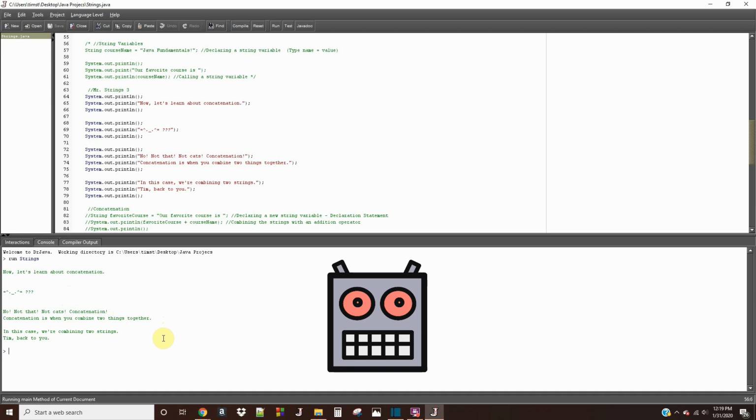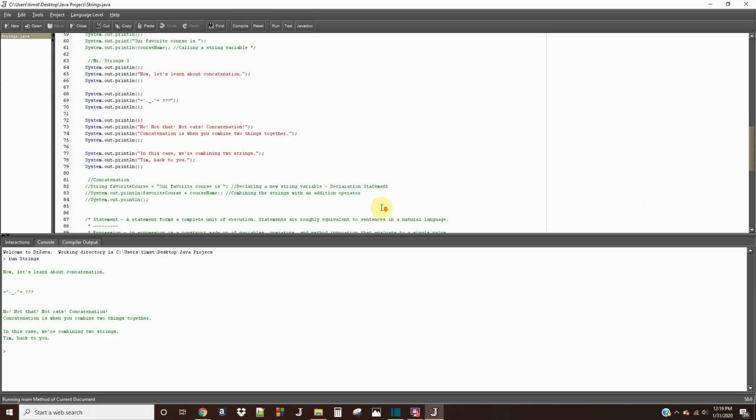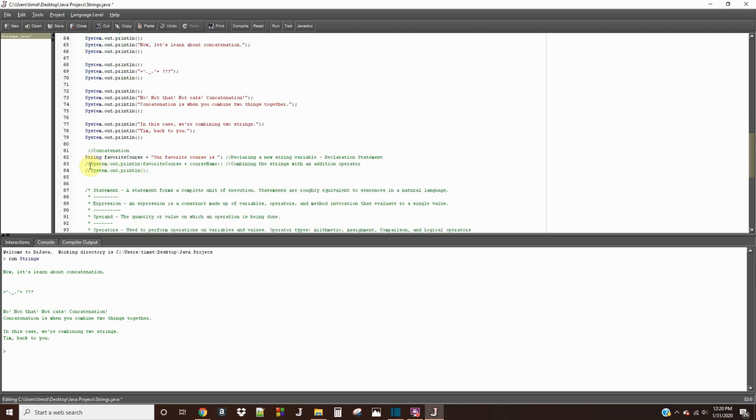Tim, back to you. So concatenation has nothing to do with cats and everything to do with joining things together. We already have one string variable named course name. Now let's make a new string variable called favorite course that says our favorite course is. Then we can put the 2 strings together with concatenation. It just so happens that I have this line of code right here. I just need to delete the comment. Now let's combine the strings in the line below.